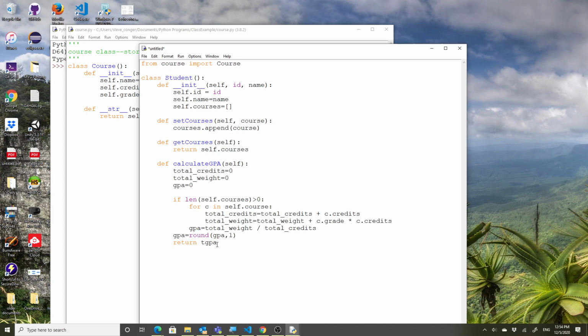So a couple of things. Because of this, if we never go in there because there's nothing in the list, GPA will be 0. Okay. There's one other method here, which is the string method. Def underscore underscore str underscore underscore self, and what we're going to return is a string, str of self.id, because it won't be a string, plus empty space plus self.name. So it'll return their ID and their name if you just do the class.